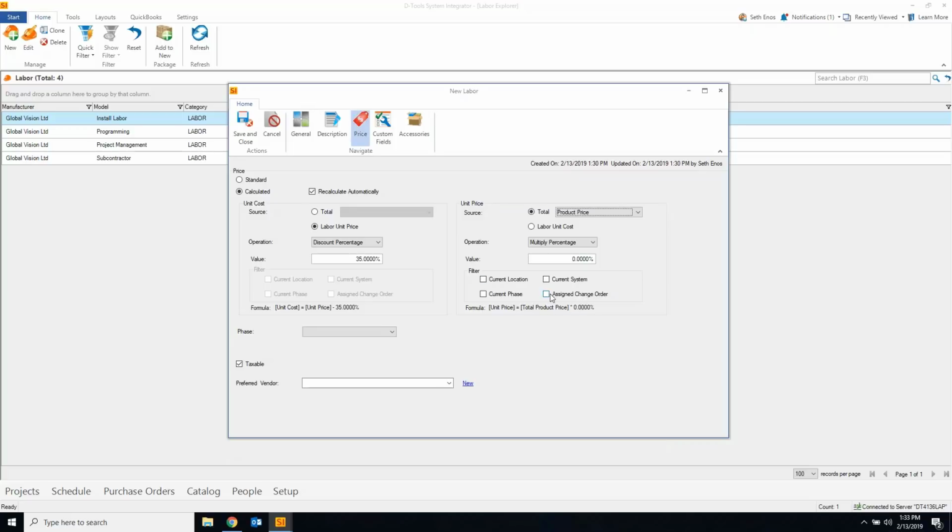So if you don't use these filters, it's basically everything in the job here. Or it's the product price for the current location if you happen to use one of these filters or multiple of these filters. So anyways, I wanted to point that out here since it only lights up when you do choose a total, and I didn't do that in the cost. And I'm going to do a multiply percentage of 50%. So, and again, my formula shows up. Take the unit price. My unit price for this is going to be the total product price times 50%. So that's my example here, and I'm going to go ahead and add this to a project now.